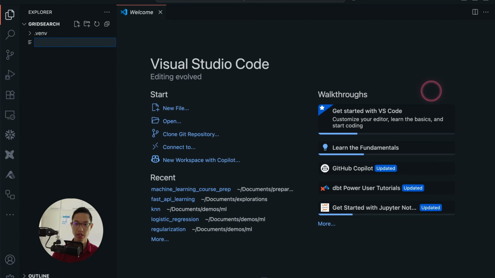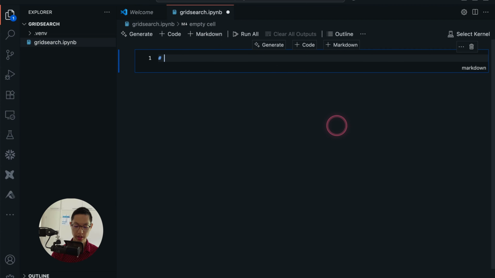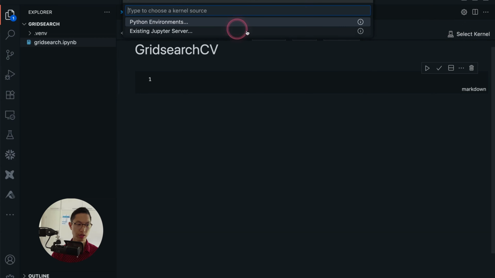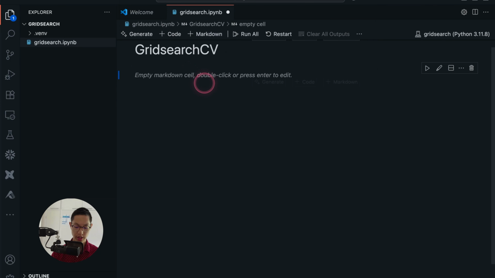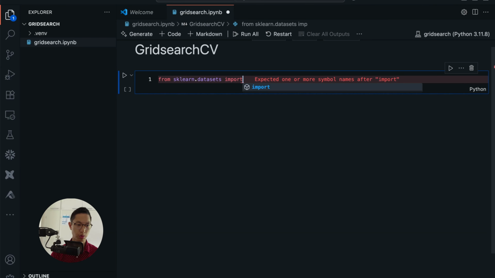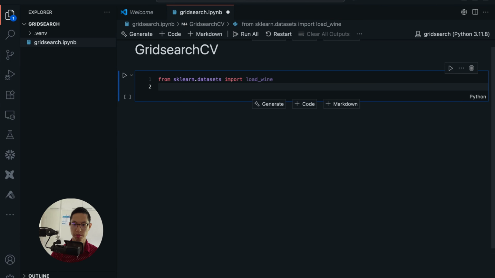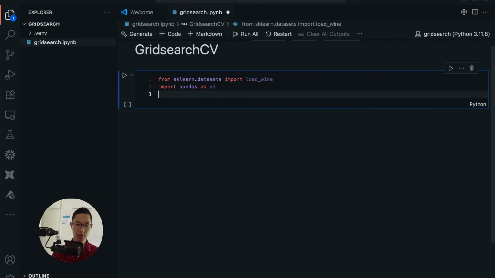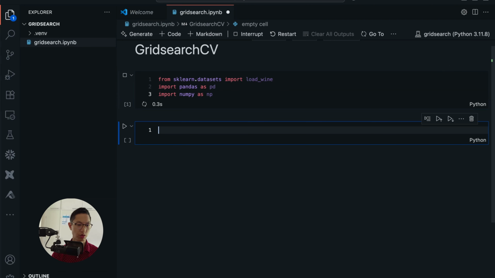Okay, so then we'll start our grid search .ipynb. Here I will start my GridSearchCV for hyperparameter tuning. We have grid search here, and change this to Python. Let's start from sklearn datasets import, and load, not breast cancer, let's take load_wine since I've used that before. And then import pandas as pd and then import numpy as np. Okay, that is it. I will start with this.